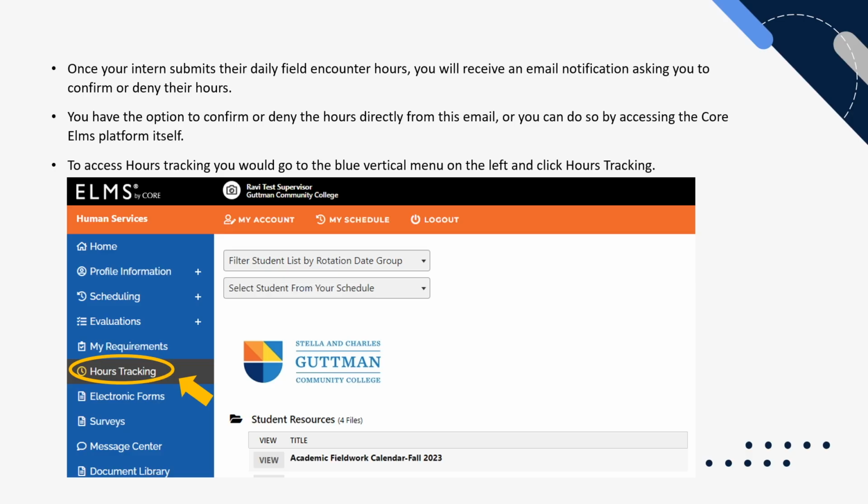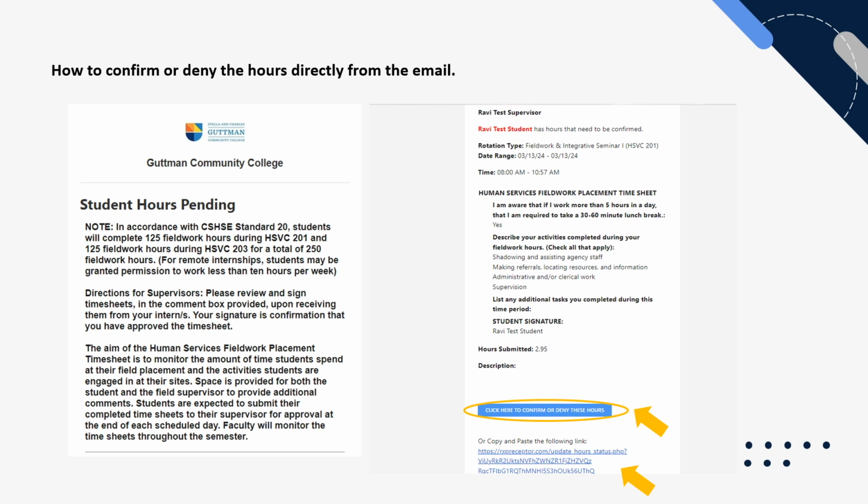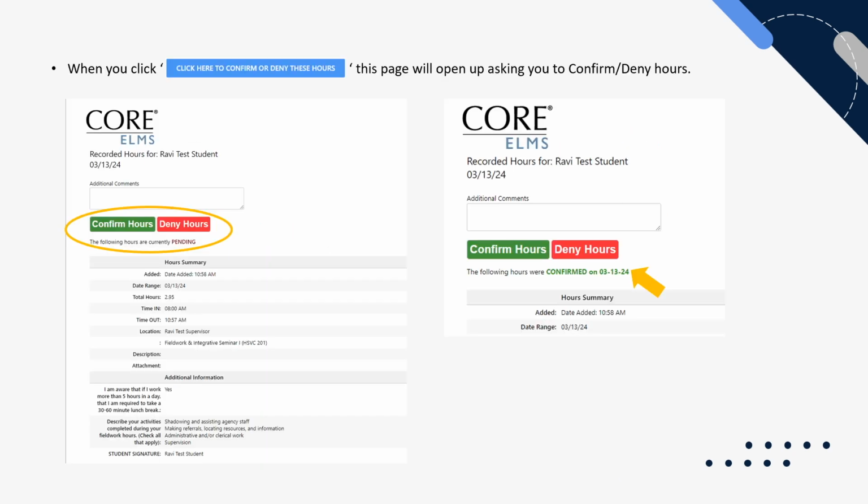To access hours tracking on Core Elms, you will go to the blue vertical menu on the left and click Hours Tracking. After your students submit their internship hours for the day, you will receive an email notification. Here you have the option to confirm or deny internship hours right from the email notification. To do so, you would click the blue icon where it says, "Click here to confirm or deny these hours." Clicking this will open up a page asking you to confirm or deny hours. Here, you can make additional comments, and then confirm or deny the internship hours.